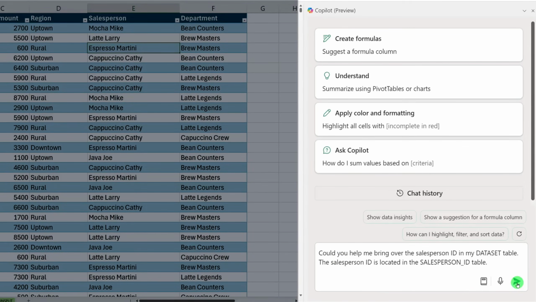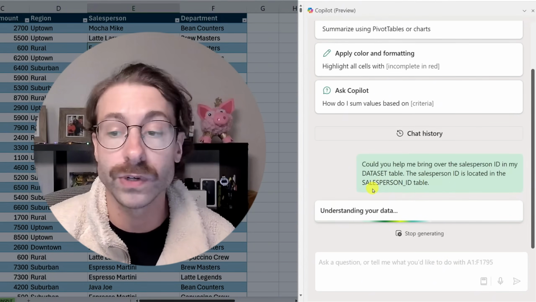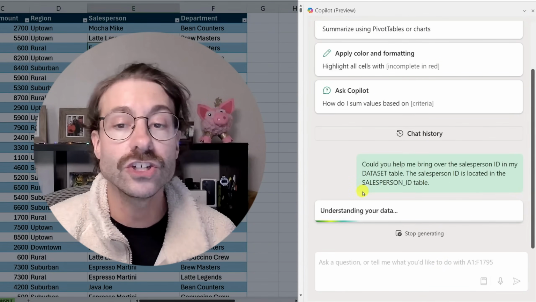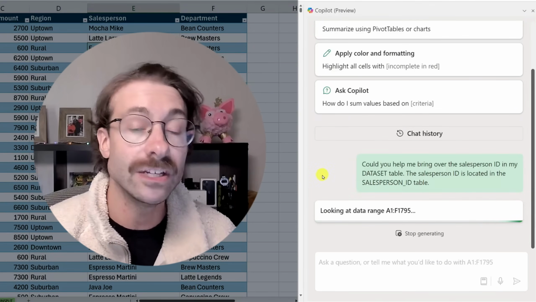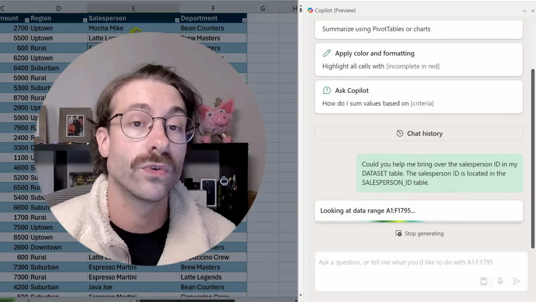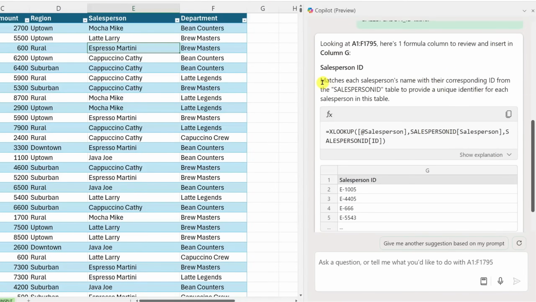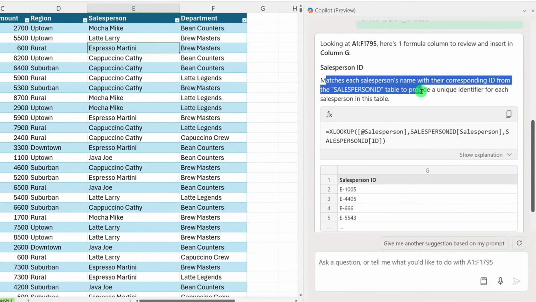I will click on send, and simple as that, Copilot should load and have a look, and if I prompt it properly, it should suggest me to add a new column which is called XLOOKUP, a new formula that brings over the salesperson ID. Here we go. After a few seconds, Copilot told me salesperson ID matches each salesperson name with their corresponding ID from the salesperson ID table to provide a unique identifier for each salesperson in this table.